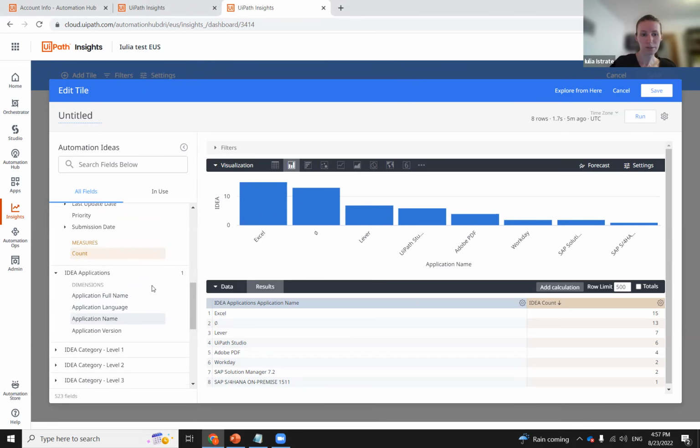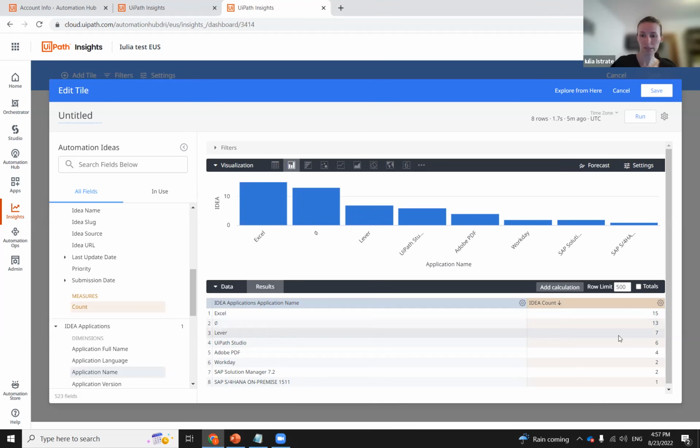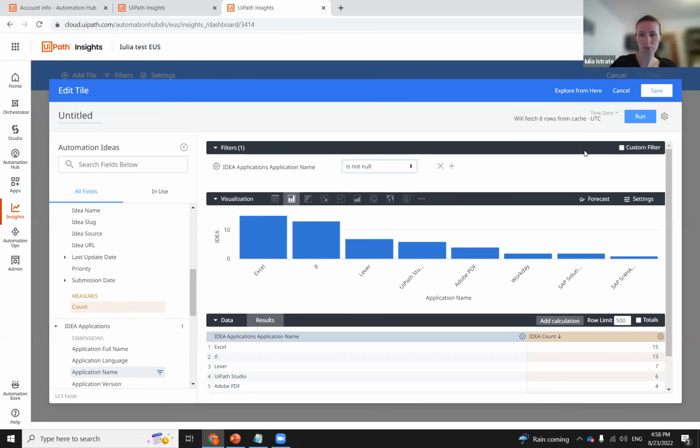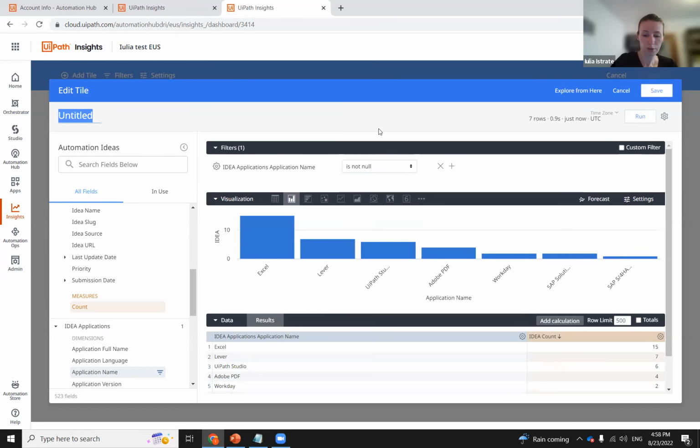In order to address it, I first focused on the view for the application name. I also focused on the count of ideas which reference that application. We can see that there are 13 ideas which do not reference any application, so I might want to exclude this one from my view. So in this case, I'm going to say that the application name should be different than null. And what I obtained by just running this query and using a column chart is a visualization which shows me the applications used by the automation ideas based on the Automation Hub data.